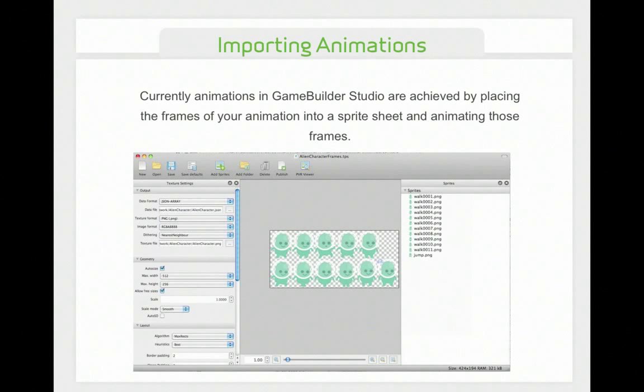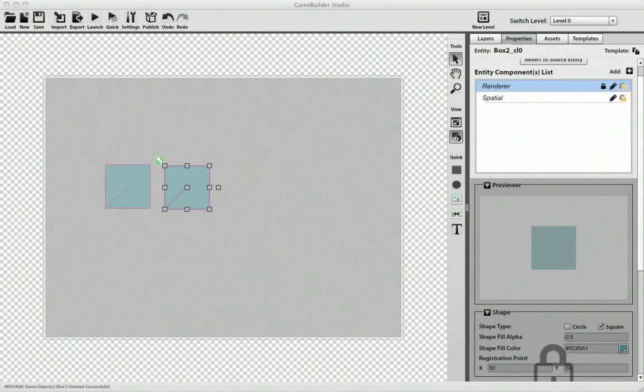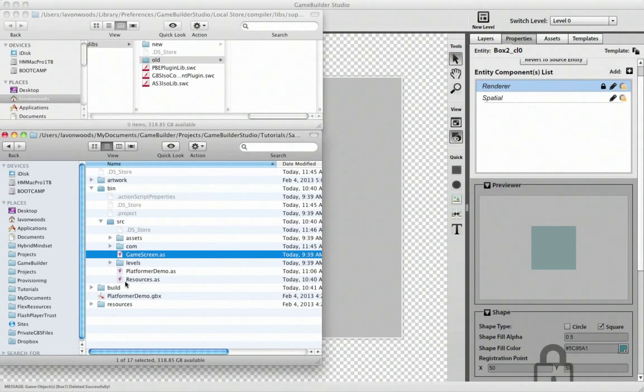You set up different frames of your animation, or even if it's not an animation, even if it's just one frame of an image that you want to display, you could put it in a spritesheet as well and just reference the index of that frame and display it with a spritesheet renderer if you'd like. So let me give you a brief rundown of that.